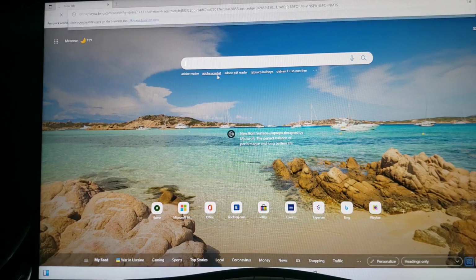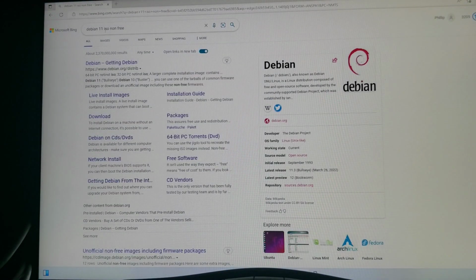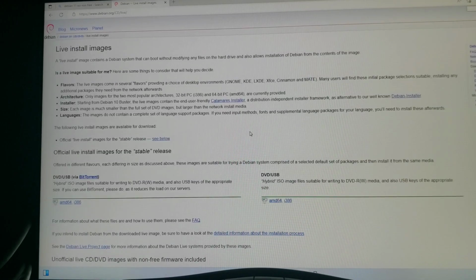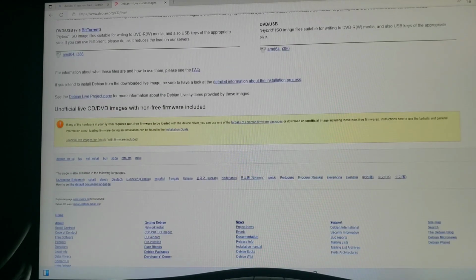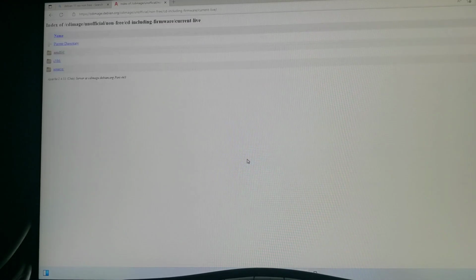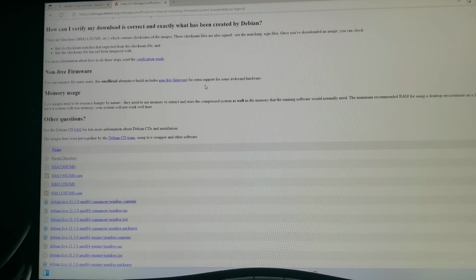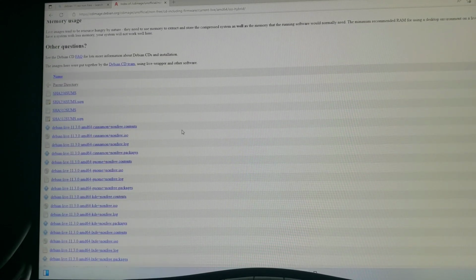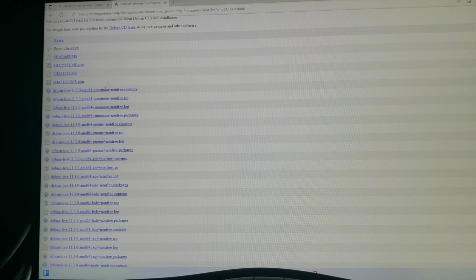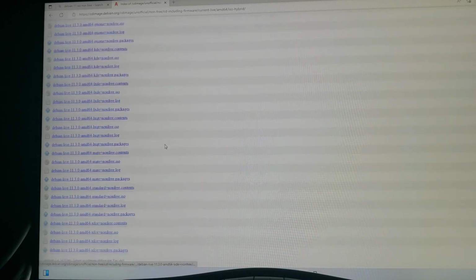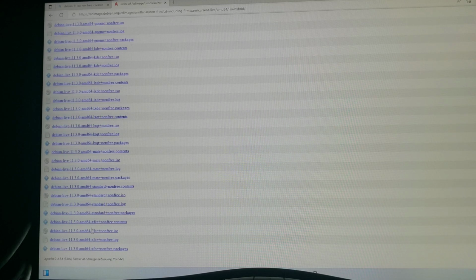So the first thing I did was search Google for Debian 11 ISO non-free. And I went to the live install images. Then when you scroll down, there's an unofficial live images for stable with firmware included. I click on that. And then under AMD64, ISO hybrid, you can download the Debian 11 live image with different interfaces. You can get Cinnamon, you can get GNOME, you can get standard XFCE.